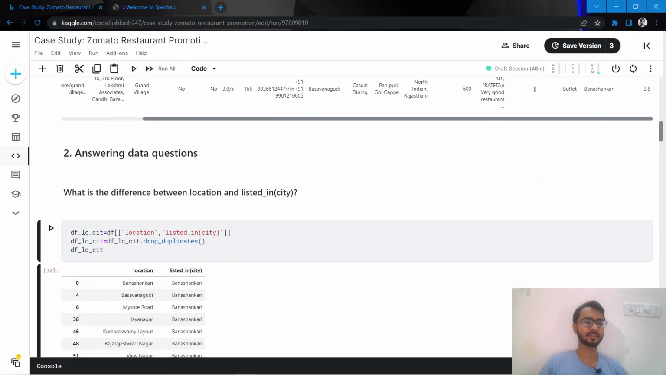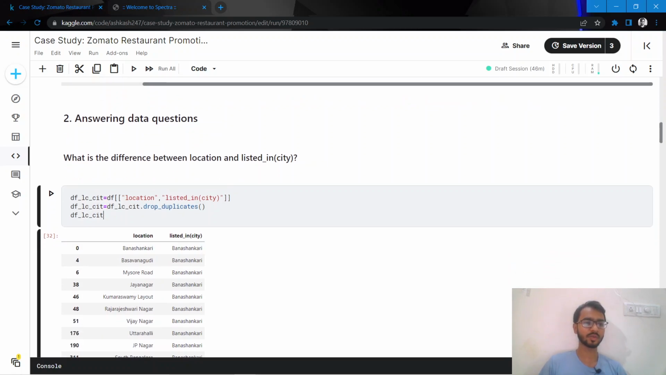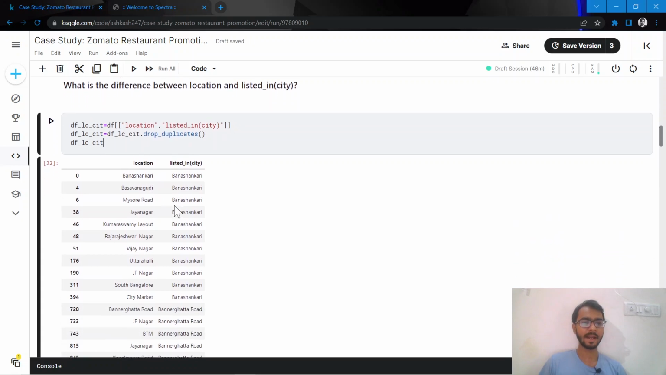Let us initially answer the data questions that we discussed during the solution implementation discussion phase. The first question we had was, which column should we use to identify the areas in Bangalore? And here I have these two columns which were in consideration. I'll go ahead and use listed in city, as this column has a higher hierarchy as compared to location.